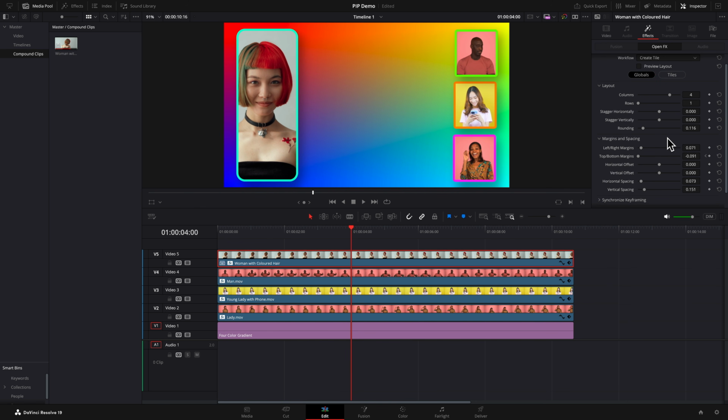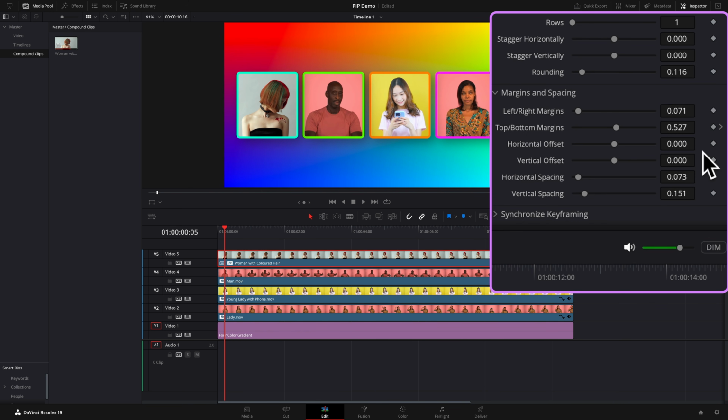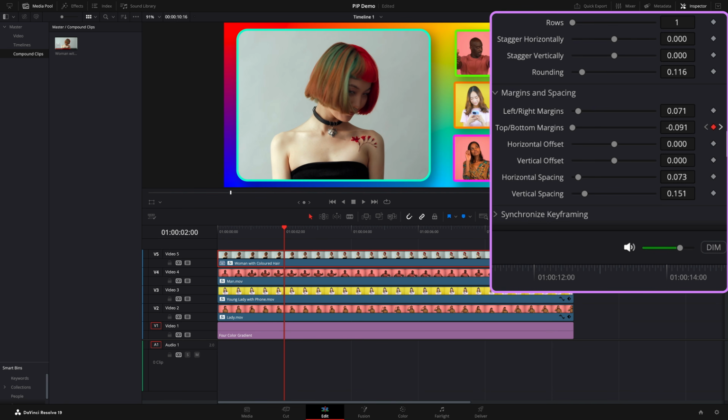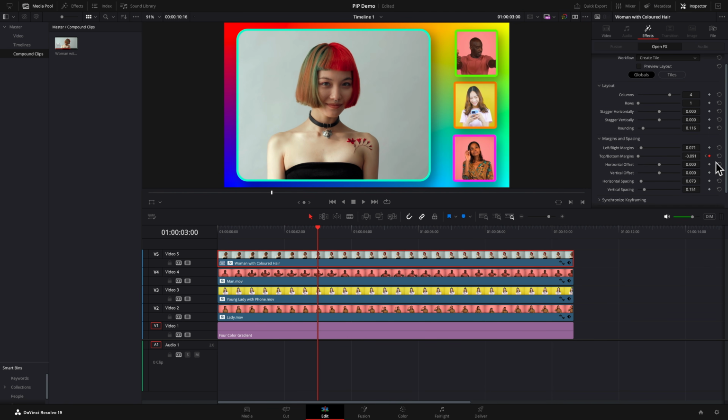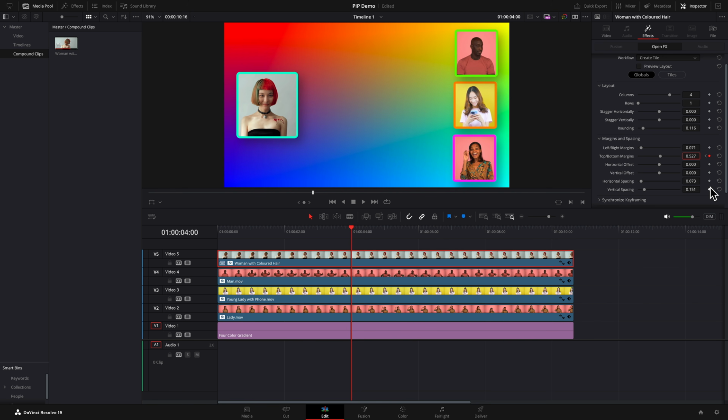I need to change top-bottom margins, but I don't remember what it was set to originally. To find out, I'll position the playhead at the beginning of the clip. 0.527. To go back to the previous position, I'll click the tiny arrow to the right of the keyframe symbol to navigate back to the last keyframe. We're at the frame where the current animation begins. We have to move to the frame where it ends, so I'll move ahead 1 second. I'll enter 0.527 in the top-bottom margins edit field and press return. That did it.